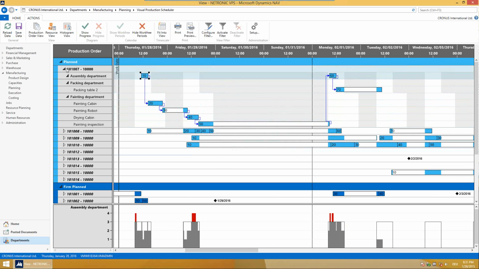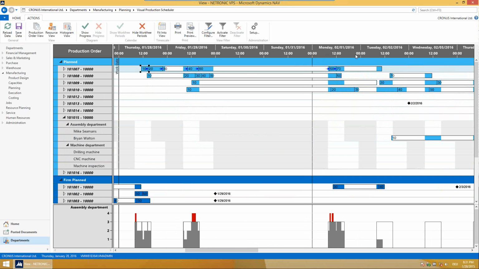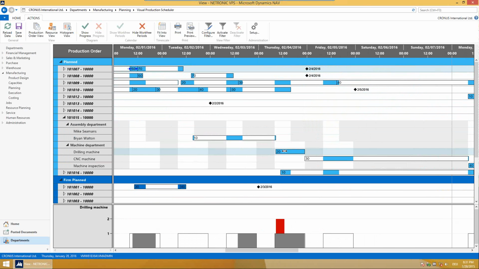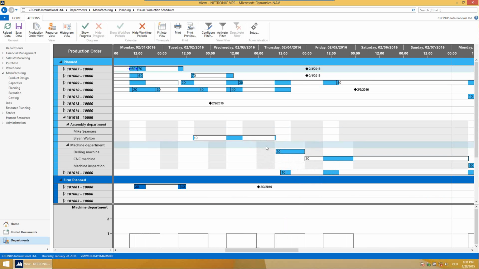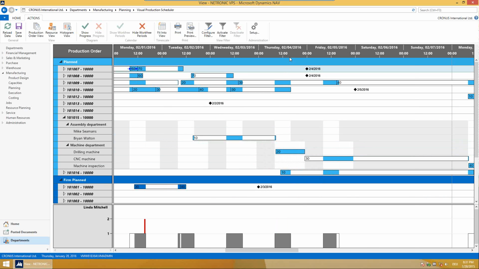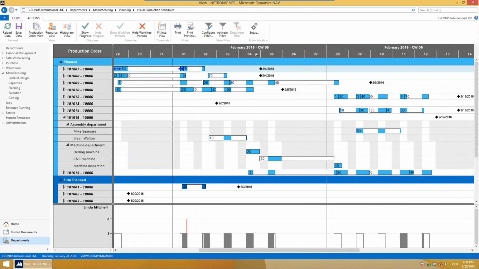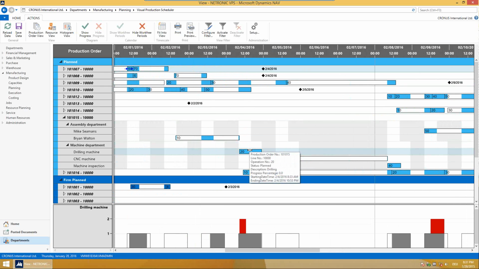And so maybe we look at another example, which is over here. When we do it like this, what we recognize here on the 4th of February at the drilling machine, the histogram at the bottom of the screen indicates to me, hey, there's a capacity conflict. So we have given 2 production orders to the drilling machine, but the drilling machine can only handle 1 production order at one point of time.